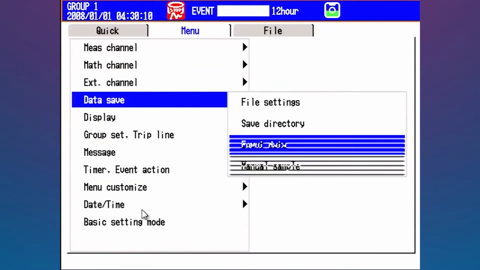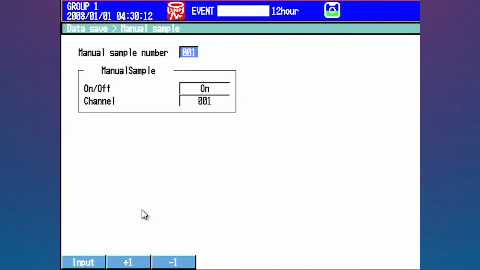Okay, you can also do manual samples. Create a manual sample file, which is essentially you're just going to hit the function key and then pick manual sample while your system's running, and that'll just take a quick sample of what's going on.